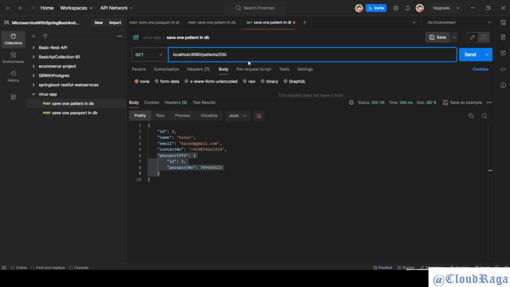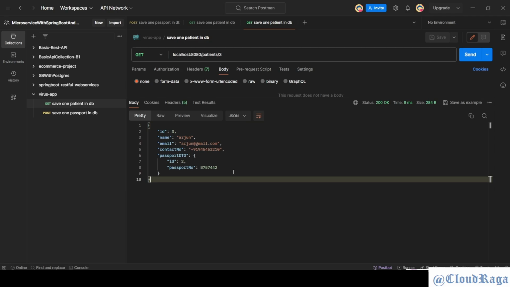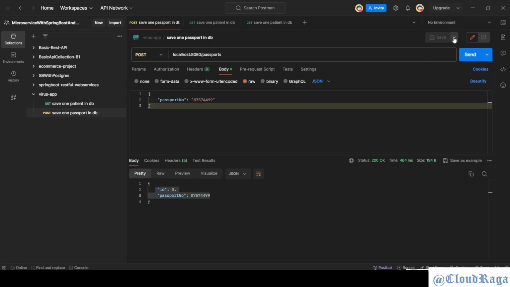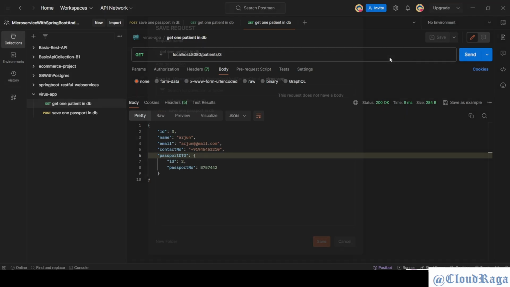And if I say ID 200, this is wrong, right? We are supposed to do something here, so we fix that by writing that exception handling. If the ID is not there, we will create that exception class and a global exception handler. Third request sent. Yep, the third record is also coming. Fine. Oh, where is that record? One patient, one passport. We haven't saved this. Save one patient. I messed it up. Not save, it's get one patient in DB.